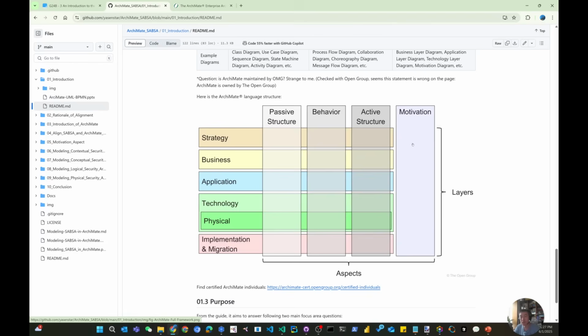Motivation is still treated as an aspect, so it does not cover those layers, but it can cross all the layers, which means you can map elements from multiple horizontal layers with motivation. The important thing to understand motivation is that in our SABSA part we have a dedicated chapter very soon, number 5, the motivation aspects, to talk about how we can utilize quite a lot of motivation notation to model the security part.